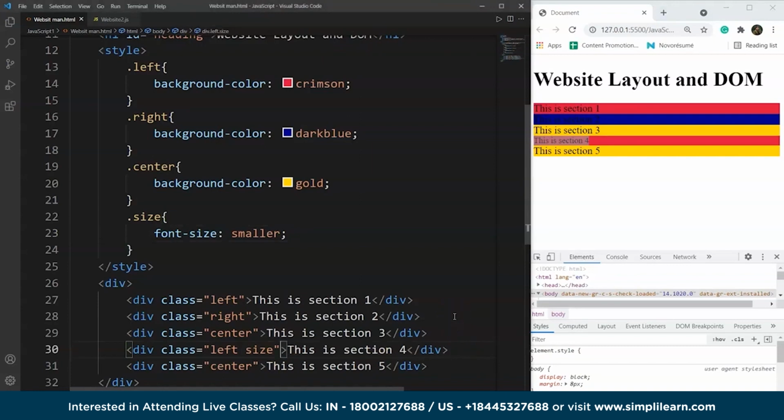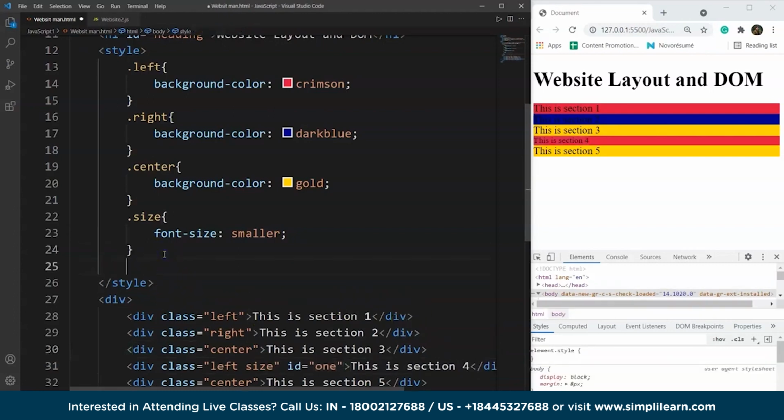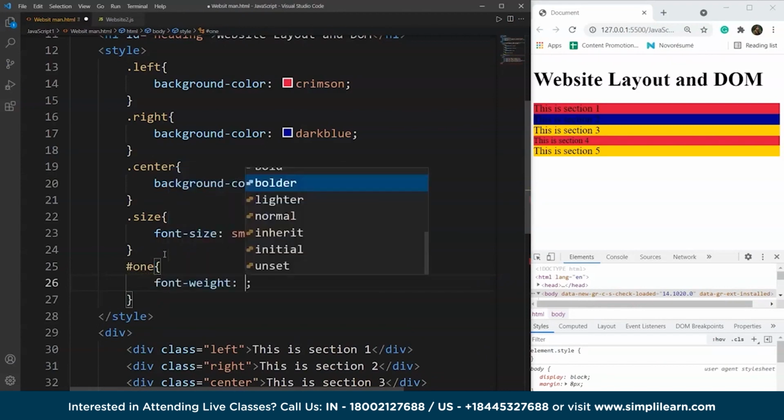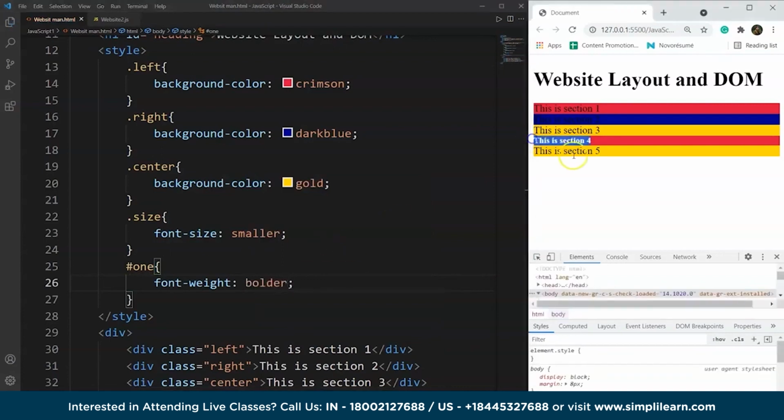So here in this particular section, in section 4, we are going to use the ID attribute as well. We are going to name this ID as 1. Save it now, and we have to define the ID here as well. For that, we have to use hash, and then we have to use the ID name. So let's say this will change the font weight. Fine, so it will make it bolder.